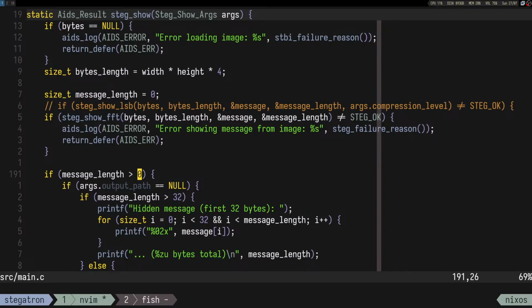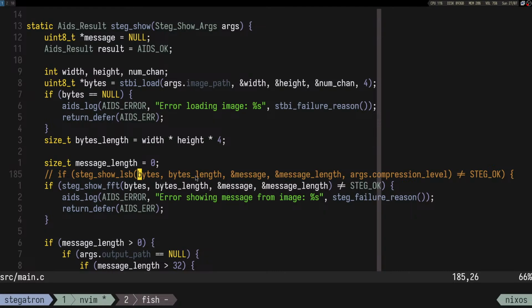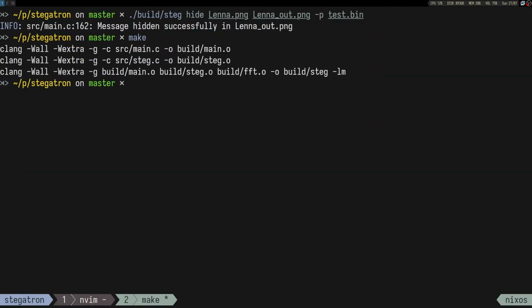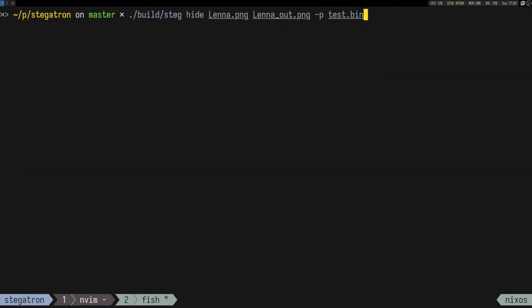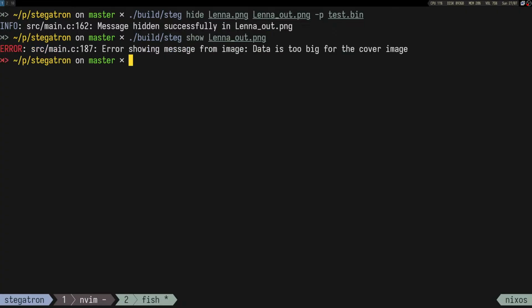Then if message length, blah blah. Okay, so this part is fine. So yeah, I think maybe a flag for switching between LSB and FFT. I don't know. I'll decide on that later. It's not important. So we do that, and let's try to show Lena out. So data is too big. Yikes.